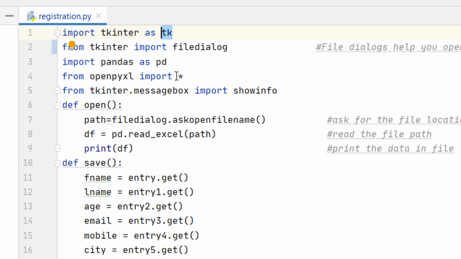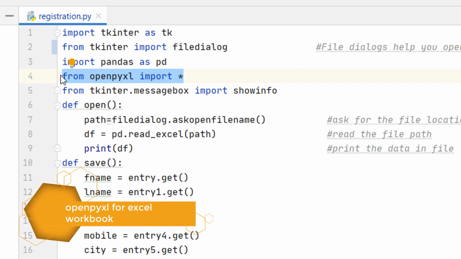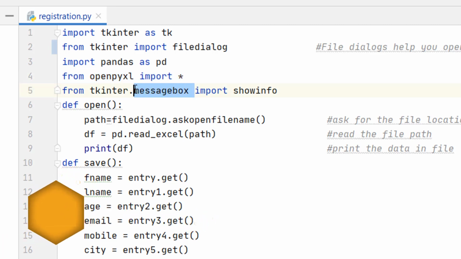The openpyxl module allows the Python program to read and modify Excel files with valid extensions. Messagebox is the module used to display message boxes in your applications. This module provides a number of functions that you can use to display an appropriate message. We have used showinfo as one of the functions.